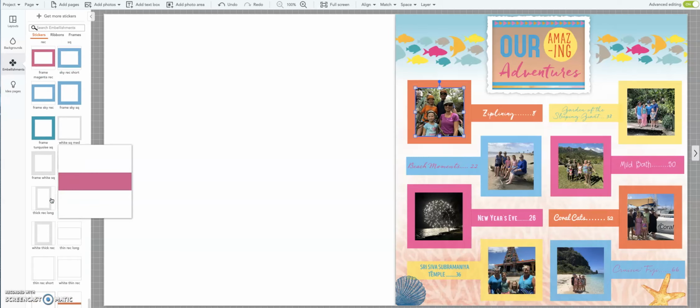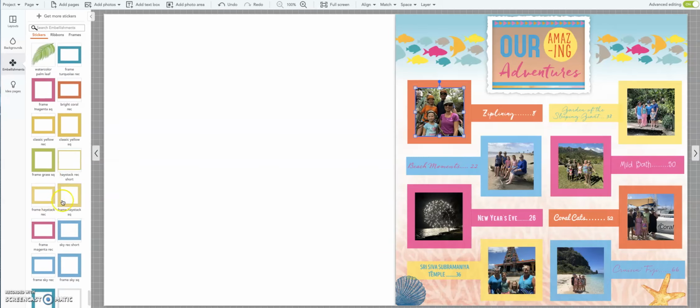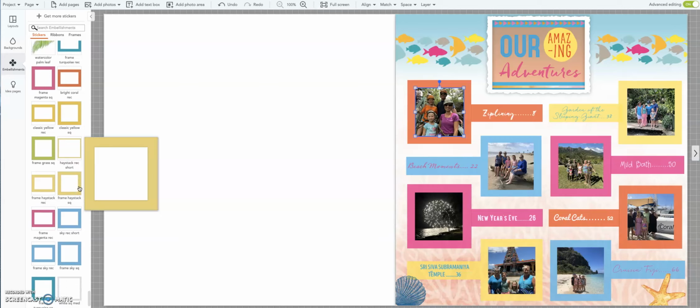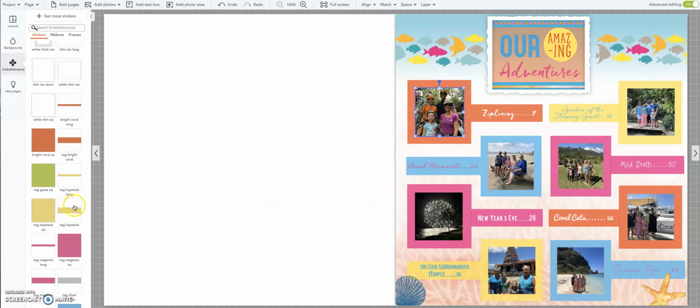Now the yellow one, there's 2 different yellows, so be careful here. The one that I chose was Frame Haystack SQ, as opposed to Classic Yellow. Classic Yellow was a little bit brighter, and I just liked the more mute color, so I picked the Haystack. And then it also has a coordinating tag called Tag Haystack.